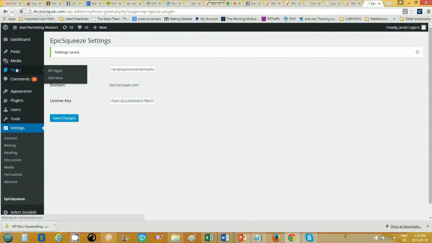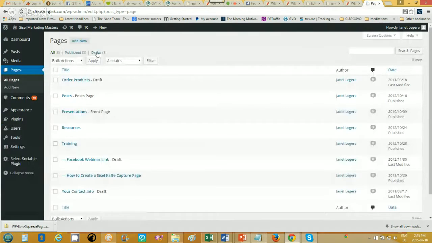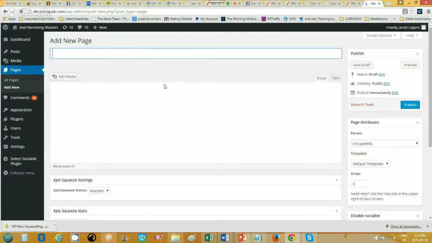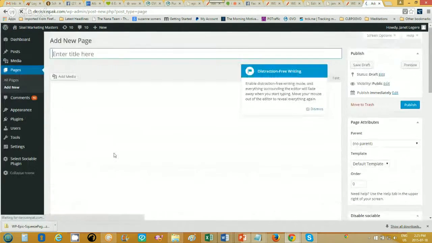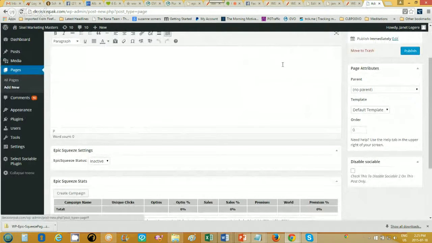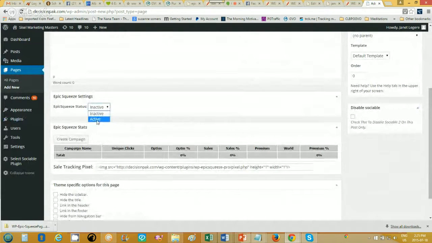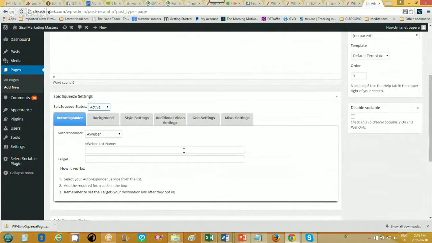So now this is where it gets really cool. All right, we're going to create a capture page. This is so easy. So I'm going to click Add a New Page. Now, you'll notice something when I scroll down. Epic Squeeze Page settings. The first thing I need to do is make this active because I'm creating a capture page. If I'm just creating a blog page on my blog, I don't need to make that active. You'll notice we have options for background, style settings, video settings, geo settings, miscellaneous settings. You can choose your autoresponder.